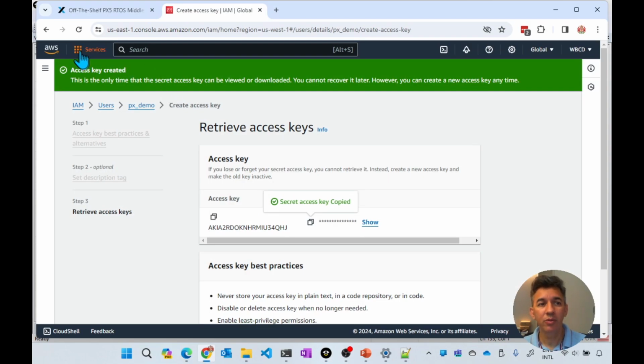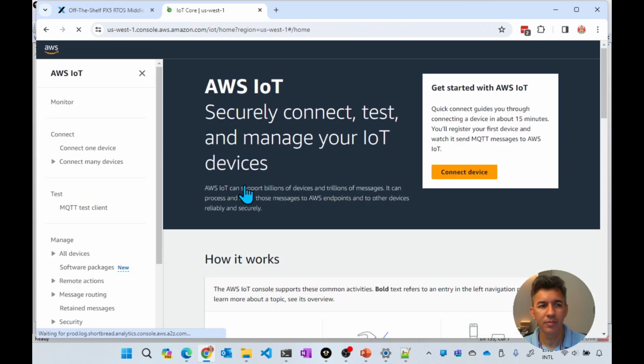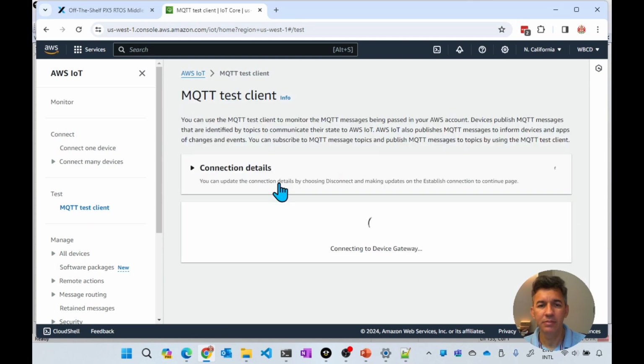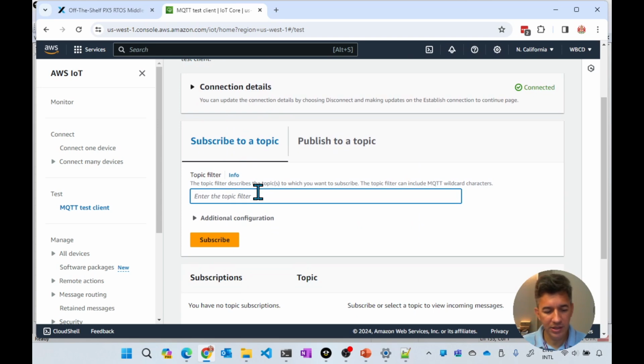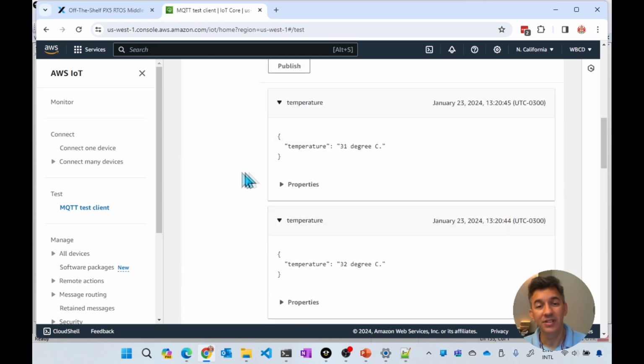Now back to the AWS portal, I'll go and visit IoT Core services, where we have this MQTT test client. So I'm going to open it. And we will subscribe to a topic. In this case, it is the temperature. Hit subscribe. So as you can see, the messages are coming. The device is publishing this telemetry data, the temperature data, and every second I have a new message coming.